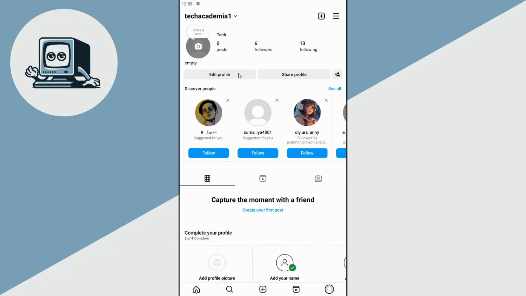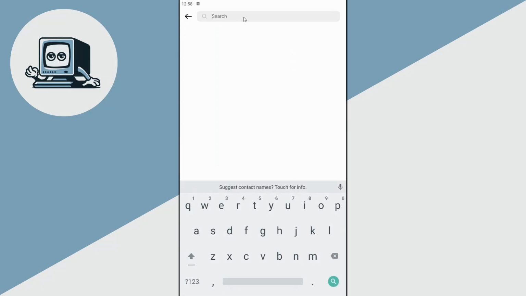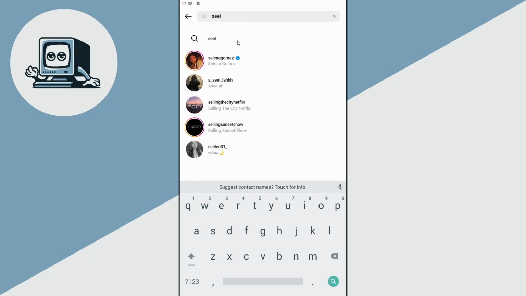By verifying your profile, you will have a badge right there on your profile, just like any famous account. If we search for any famous account you want, you will probably see a verified badge like this.